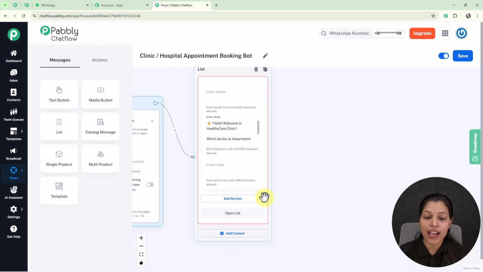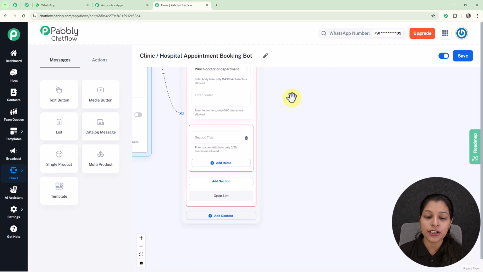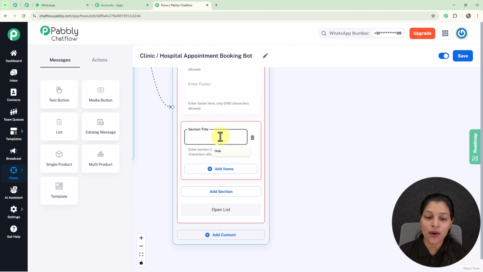Now I am going to add some items to this list. So for that you simply have to click over this add section, and here you have to provide the section title. So now I am going to provide my section title as department. So I am going to type it, and here our section title is ready.